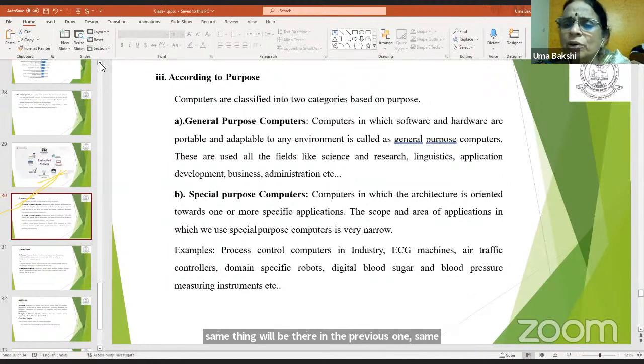So general purpose computers: your linguistics, application development, business administration, all the MNCs, what they are using today, or customer service reports, everything, whatever you are doing, all report systems, auditing systems, etc. Everywhere, wherever you are using application development, software development, Google, anything you talk about, that is nothing but the general purpose computers.